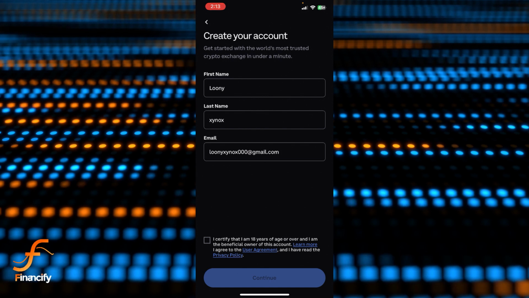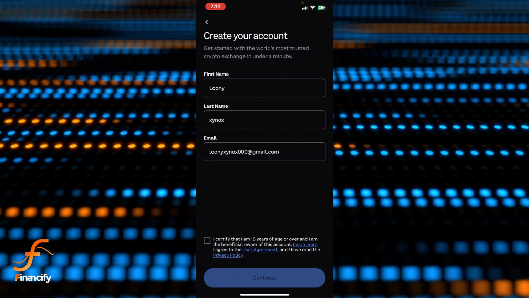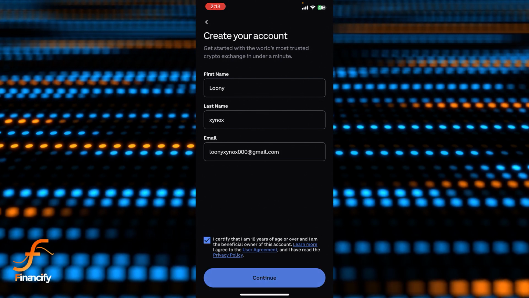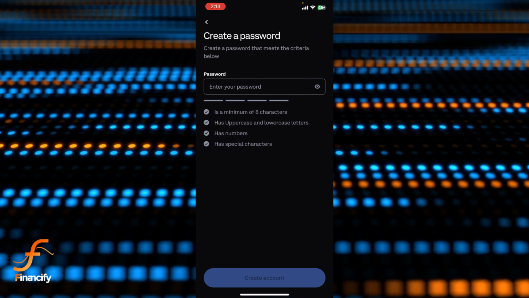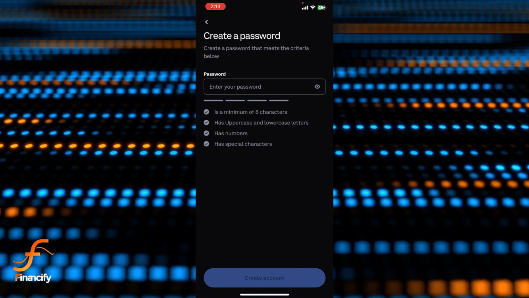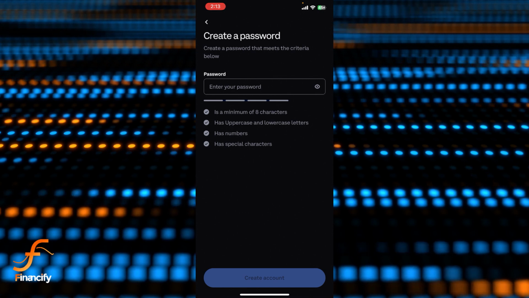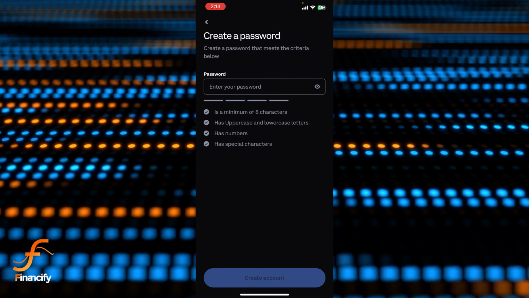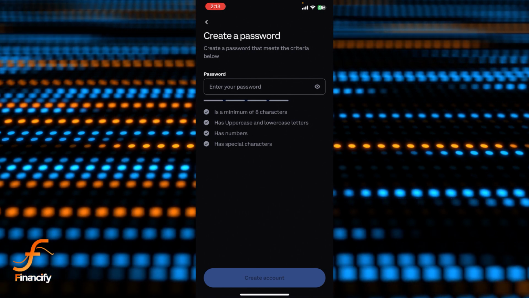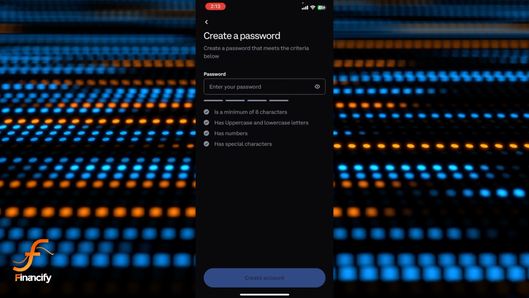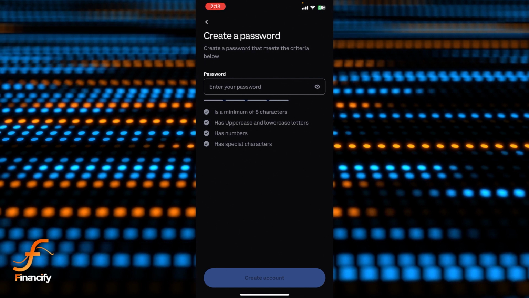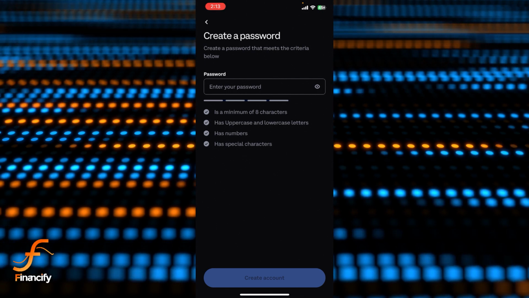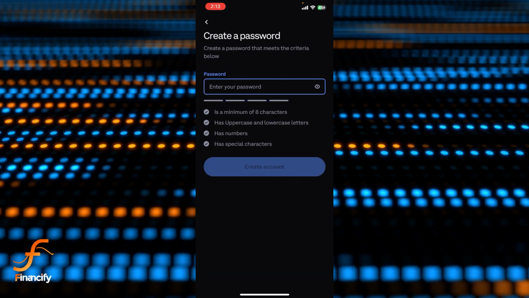Once you complete it, simply check mark this one and finally tap on continue, and it will ask you for a password. Make sure you read this one, which is a minimum of 8 characters. Your password has to have uppercase and lowercase letters as well as a number, and it must have a special character as well. So let me show you an example.